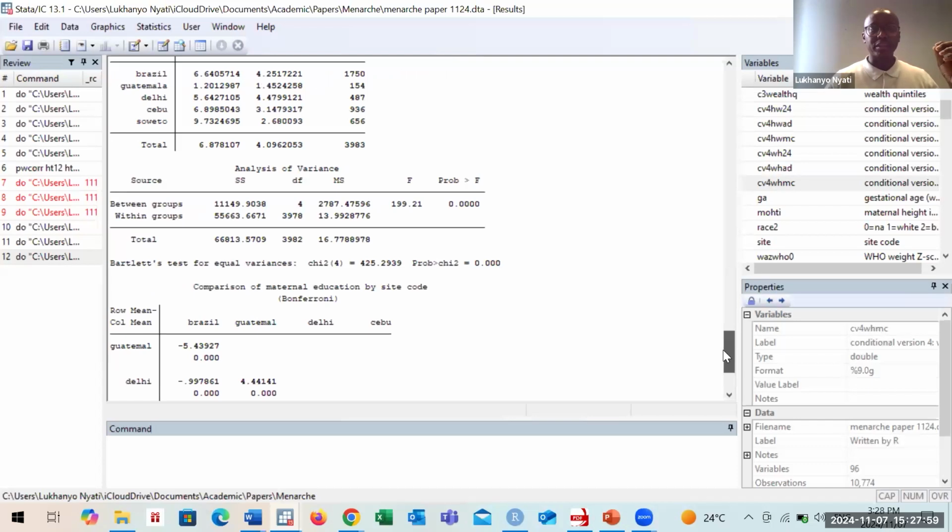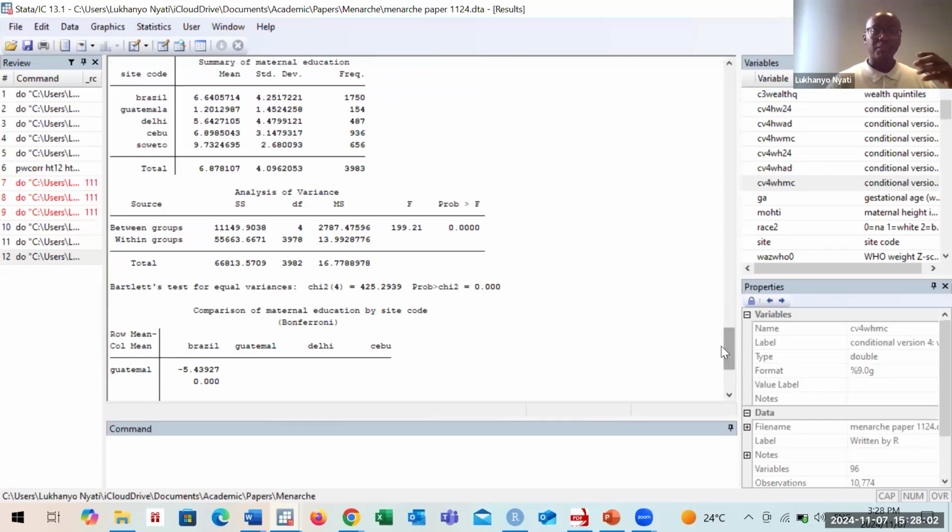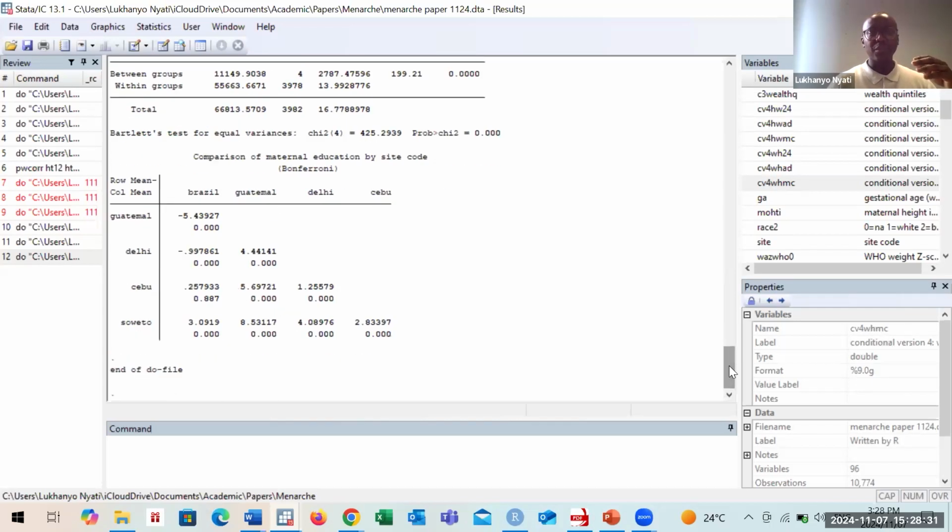So I said maternal education is a very important variable in this area of social and life course epidemiology, because we know it is associated with better outcomes, both in terms of child growth as well as in maternal health. So here we show the number of years of education in the different regions, and these are obviously different. The overall ANOVA shows that there's a difference, but I'm also interested to see who is different from who. Brazil versus Guatemala versus South Africa.